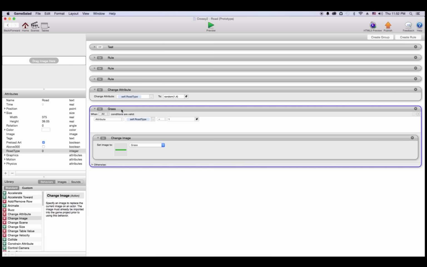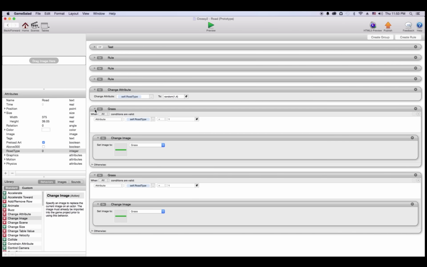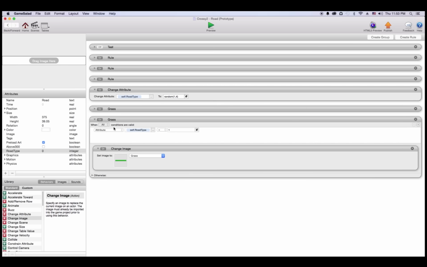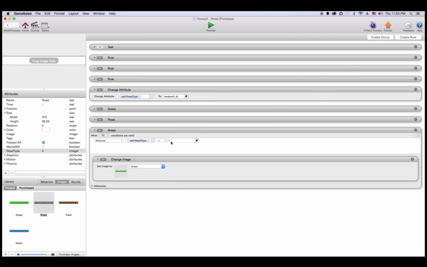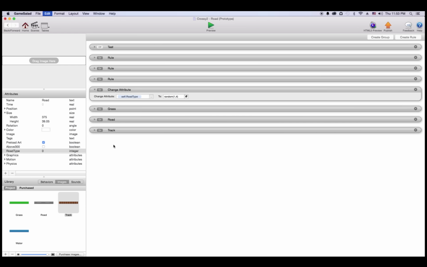And now we'll just copy this and do the same for all the other terrains. And we can collapse that. When this equals 2, call this road, and we'll take the road image. And then on to the next one. When this equals 3, call this track, and put in the track image. And again for the water.